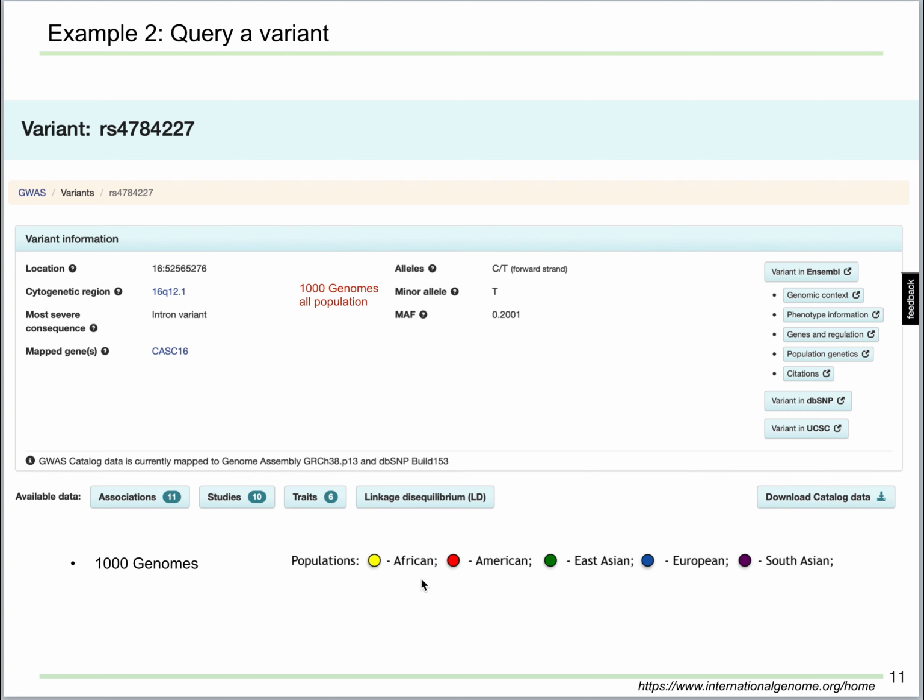And there are different ethnicity groups with different allele frequencies. The ethnic groups include African American, East Asian, European, South Asian, and so on.